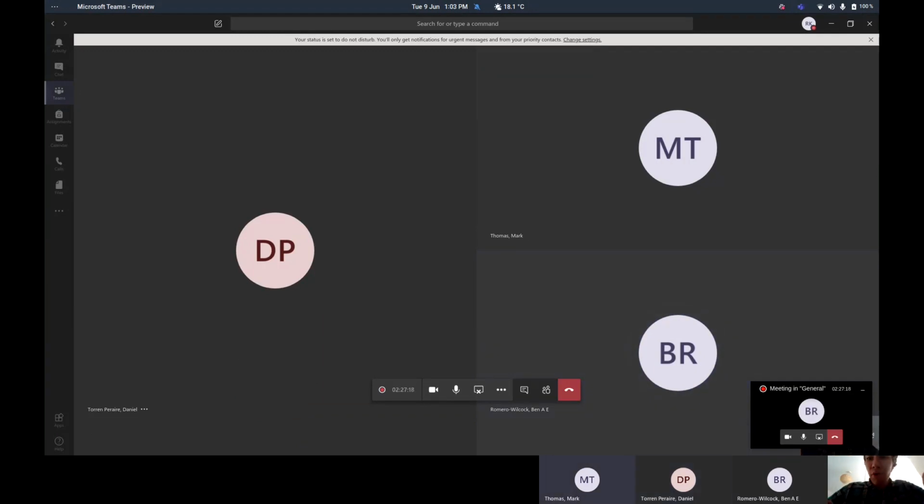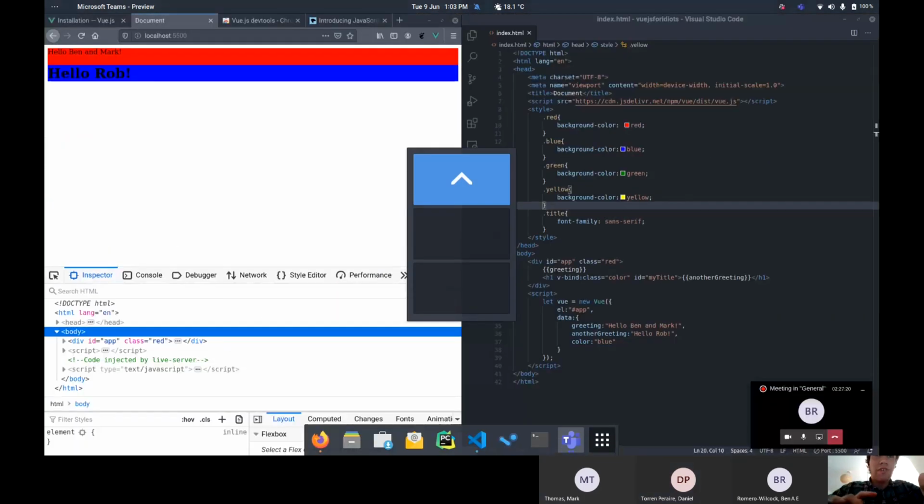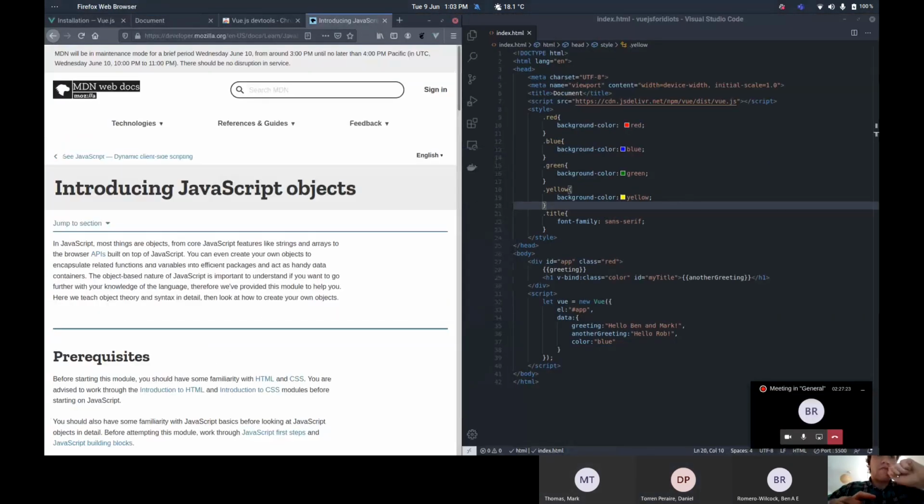Cheers, Rob. If you get bored, if you want something to do, I recommend flicking through these MDN docs, because they really are quite nice. They're just explaining the core JavaScript.